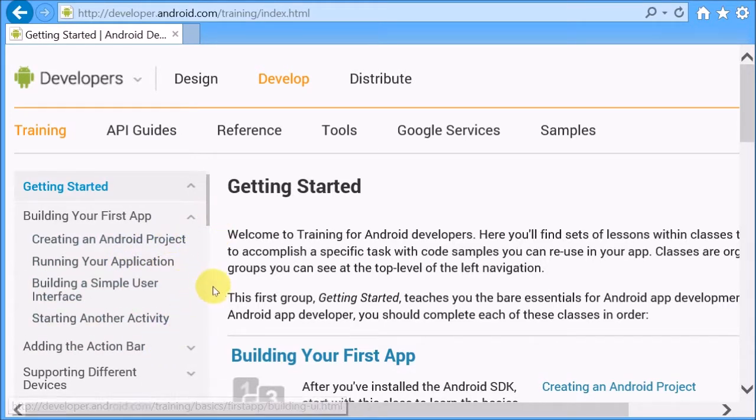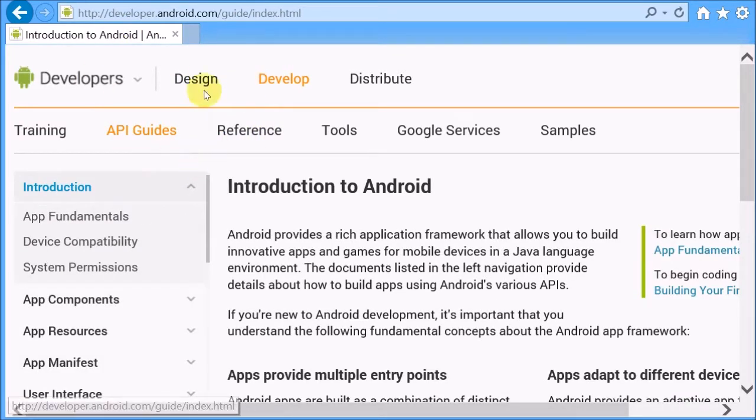So for me, that was too fast. Like they introduced too many topics too quickly. So I mostly use API guides.